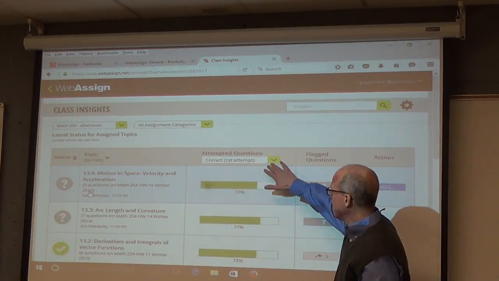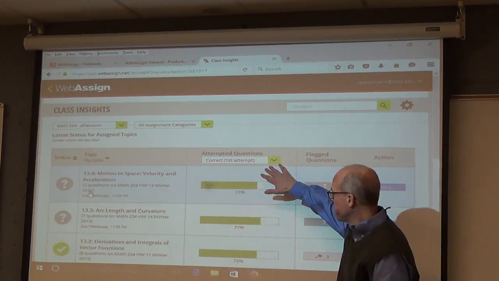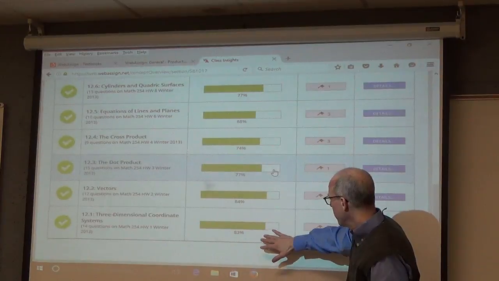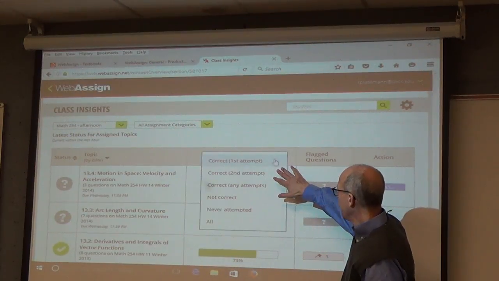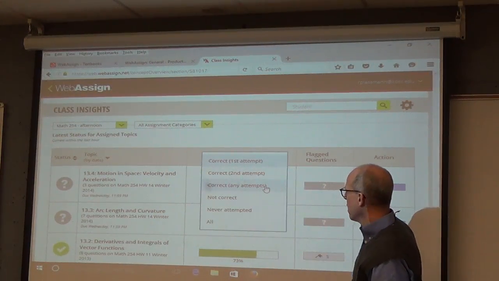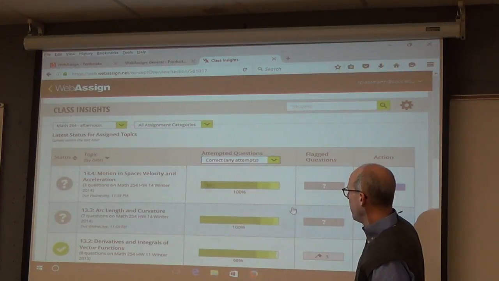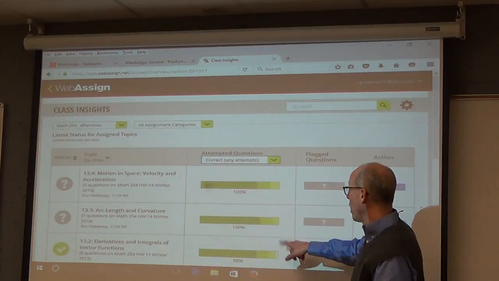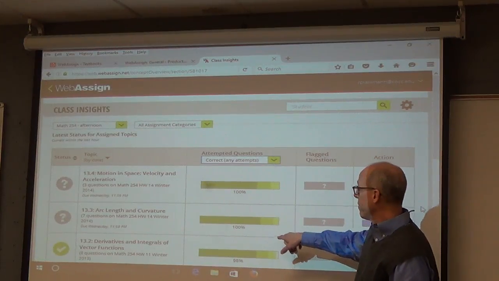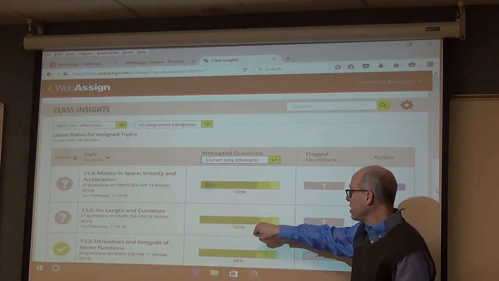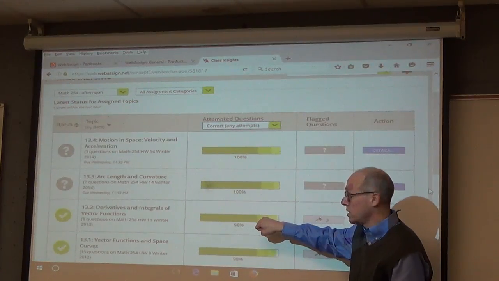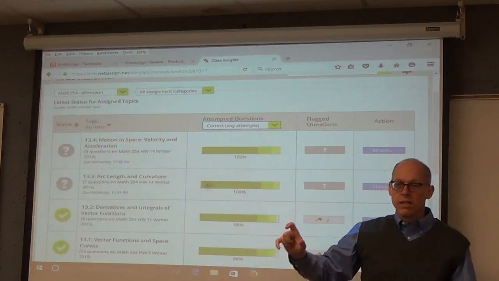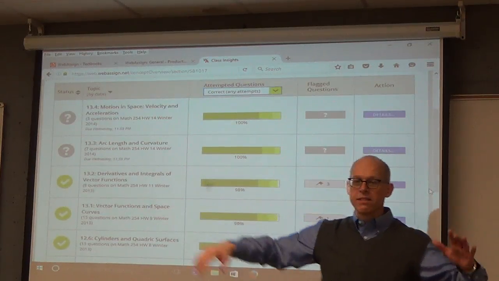and these are the various assignments listed. This gives you an idea of level of correctness on first attempt, and if you scroll down a little bit, you'll see, okay, these guys are doing pretty well. Is that correct, any attempts? Yeah, you're saying they're just doing really, really well. Now notice that the shading changes: first attempt, second attempt, last attempt.